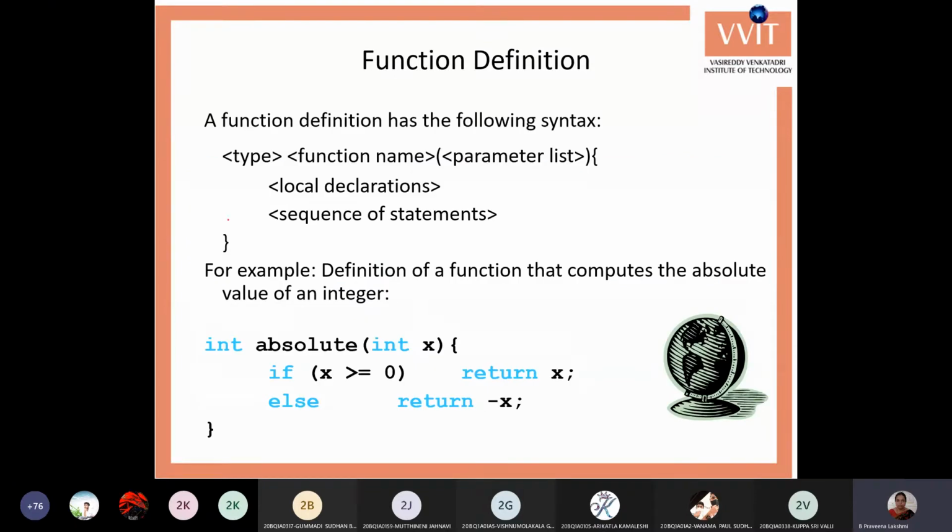This is the syntax of the function. The function syntax starts with the return type, space, function name, within the brackets give the parameter list, open the brackets, and if any variables are required, you can declare the variables, then write the statements, and close the function. So this is the syntax of the function. Whenever you are writing about functions, you need to write the syntax of the function and give one example of the function.